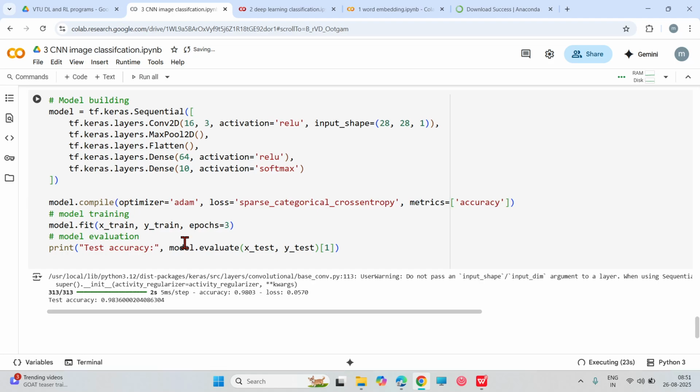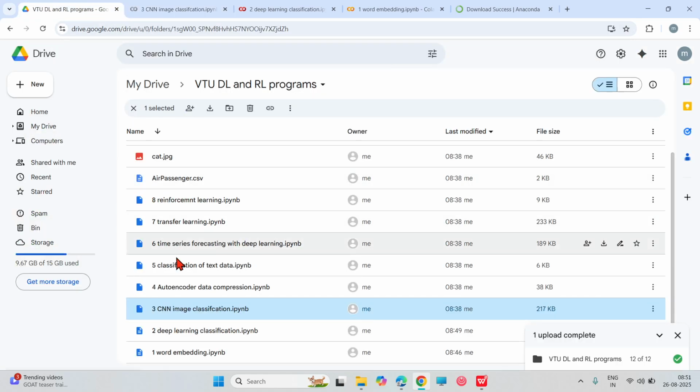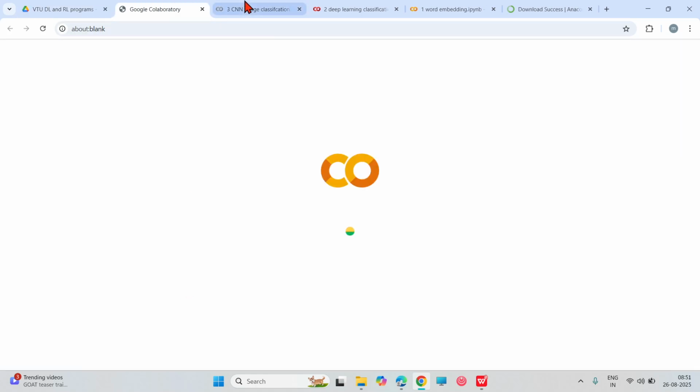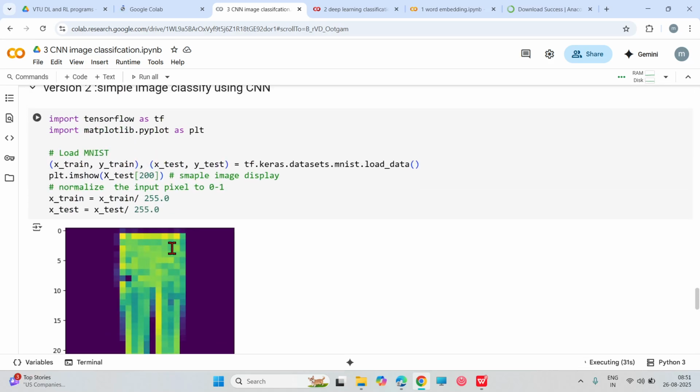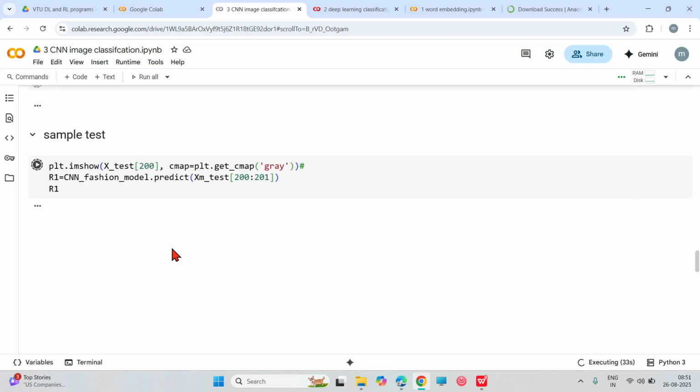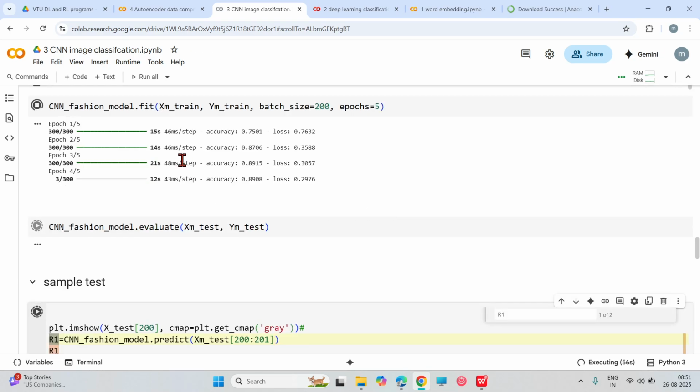Next we'll go to the fourth experiment, that is autoencoders. Here, what will the output be? Predicting which image it is. If I give a sample input image, it will try to predict the type of fashion object or fashion item it is. Since the training of the CNN is still happening, we need to wait.